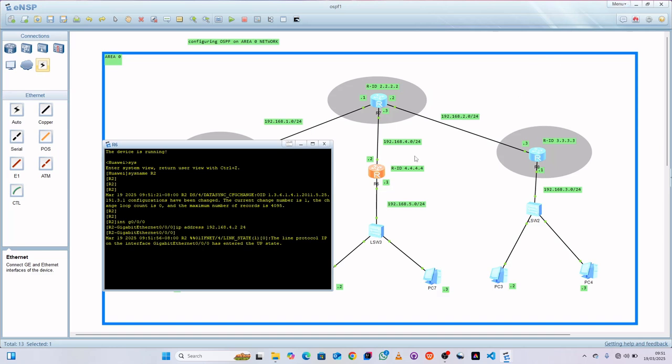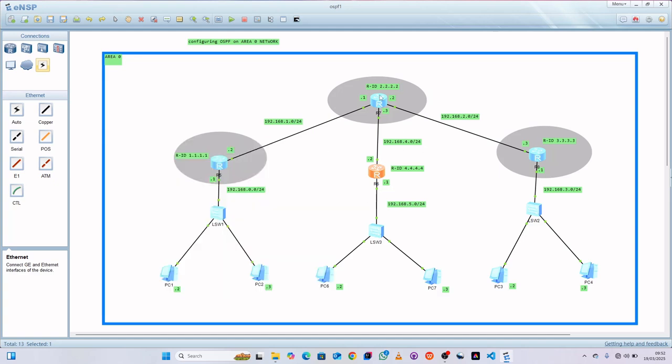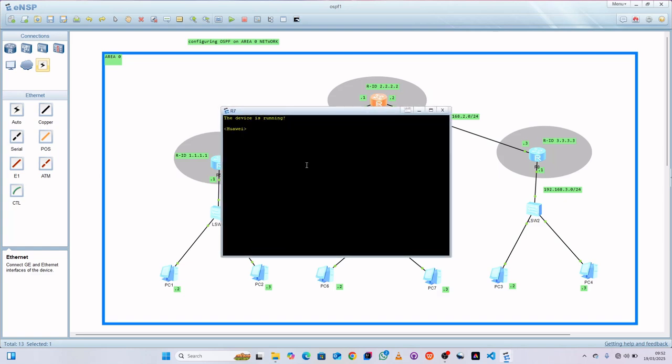Let's go ahead and do it for this interface also. So we go with quit, go with interface 0/0/1. The IP address is within 5.1. It's within 5.1. Click enter. Now we are done with that. Let's come here. Also configure the system name. Let's call it router 3.